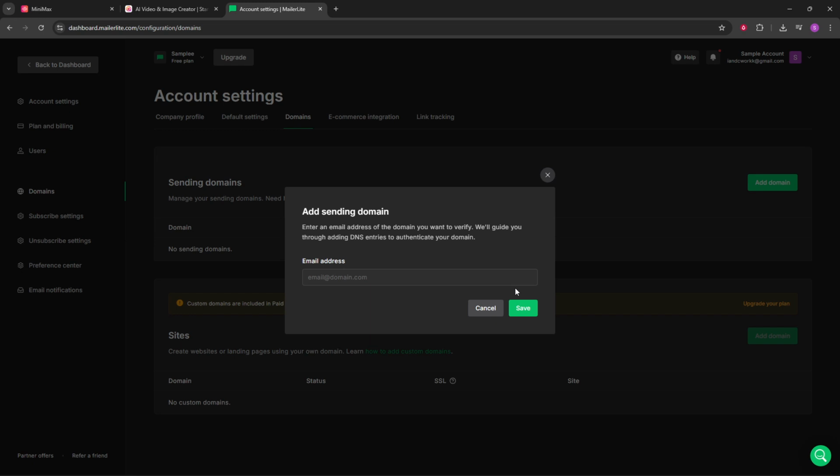That's it. You've added and authenticated your custom domain in Mailerlite, strengthening your sender reputation and making your emails look on-brand and trustworthy.